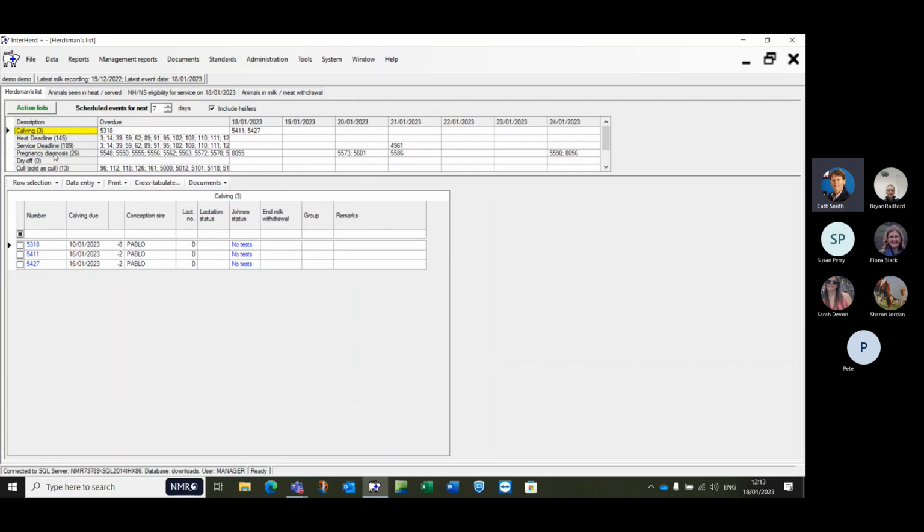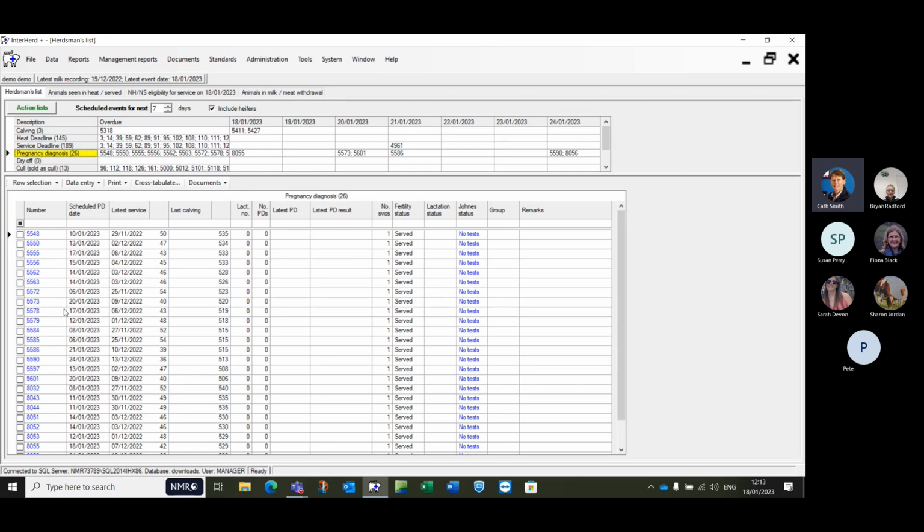So now we go to PD. There we go. I've got some heifers on here. You can split these out if you want heifers on one list and cows on another. You can do that as well. I can tick just as before. So you can pretty much do everything as a batch apart from a calving.